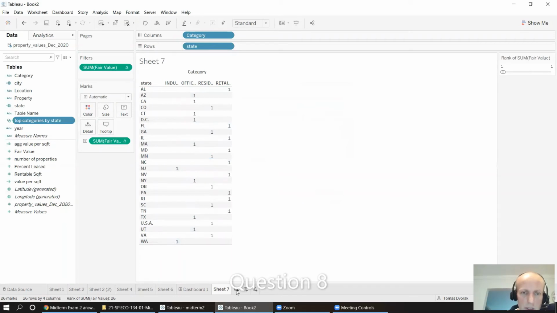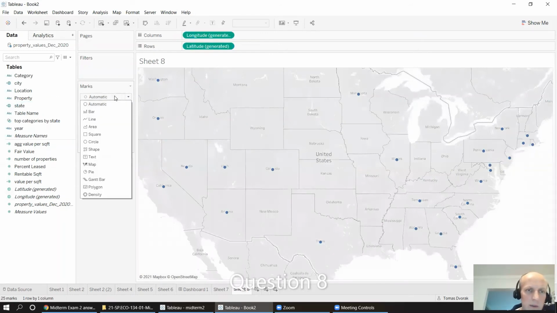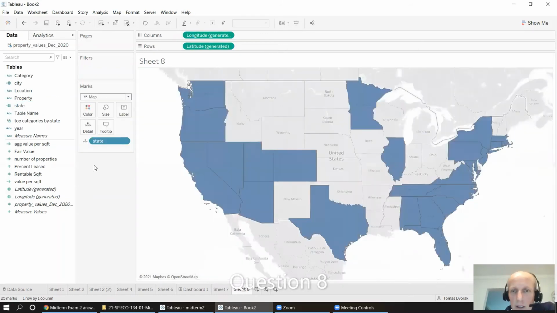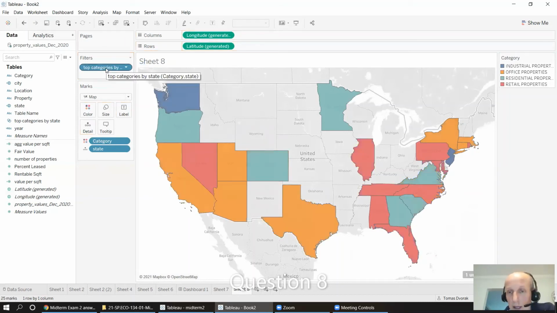So let's go to our next sheet and let's plot the states. I'm double clicking on the states. We're supposed to make it a filled map. There we go. We're supposed to put category on color. But of course, right now we're plotting all the categories on top of each other because some states have multiple categories in them. We only want the categories and states, only observations that have categories and states that are number one. And that's what this is.